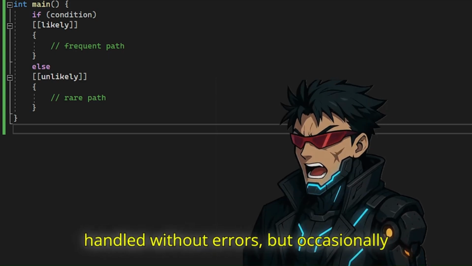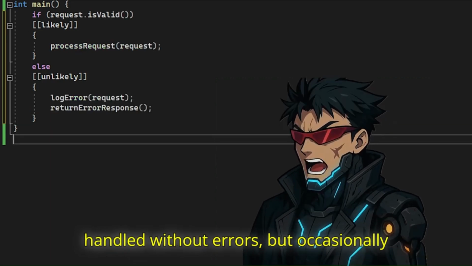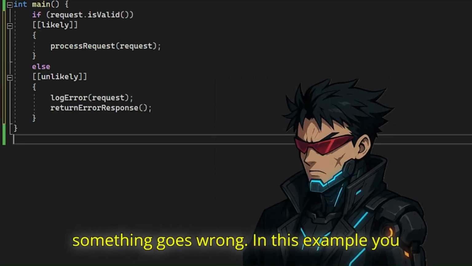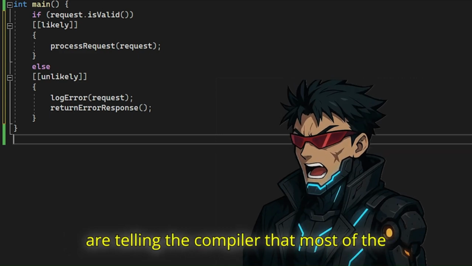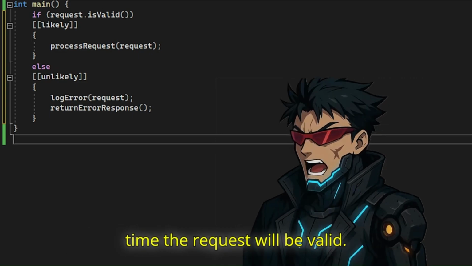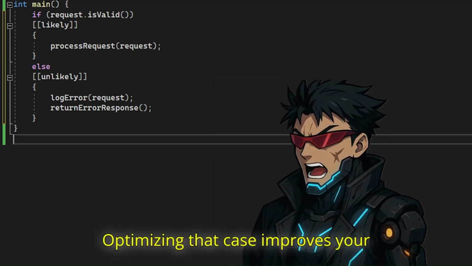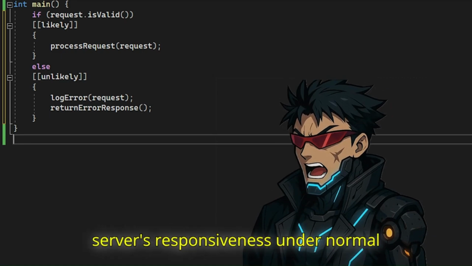Most requests are handled without errors, but occasionally something goes wrong. In this example, you are telling the compiler that most of the time the request will be valid. Optimizing that case improves your server's responsiveness under normal conditions.